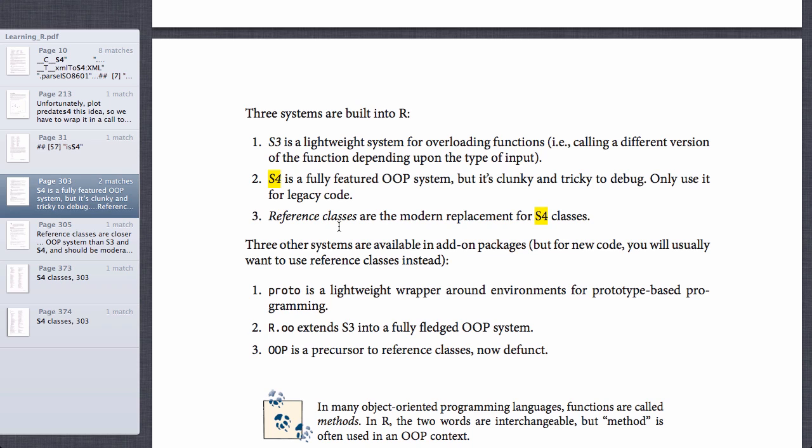But here's what I'm interested in: reference classes are the modern replacement for S4. And the original author of S3 and S4 classes, John Chambers, is actually writing that. He's writing a book on it, but I don't think it's out. And so there's not much documentation on doing reference classes. But if, in fact, it's good, then that will be welcome, because S4 is a bit clunky, it's true. It's not as clean as what I would like to see.